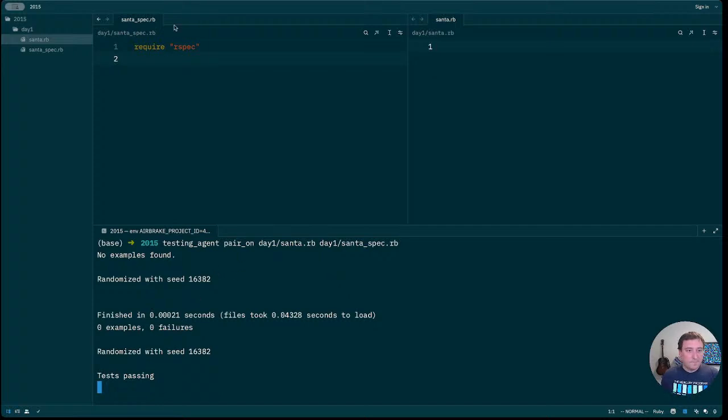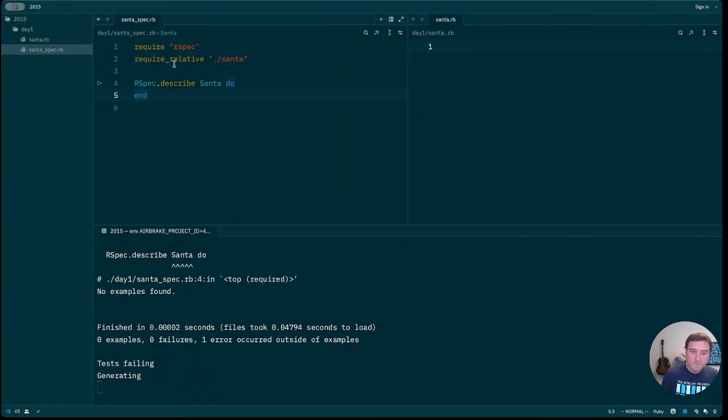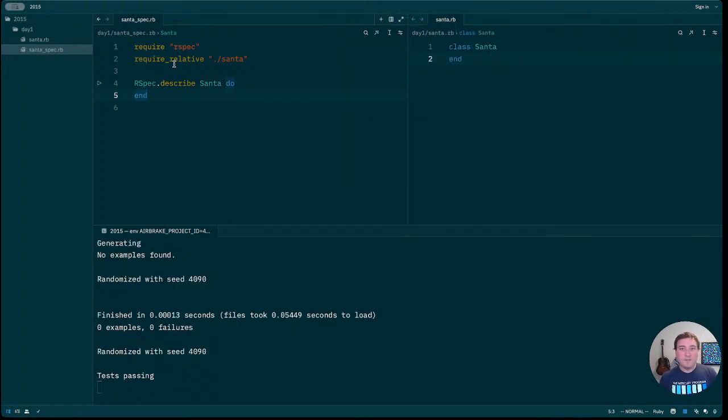Cool. No examples found. So if we go here, let's go ahead and require relative ./Santa and RSpec.describe Santa do, and save the file. Tests are failing because there's no Santa class, and it creates Santa for us. Cool.